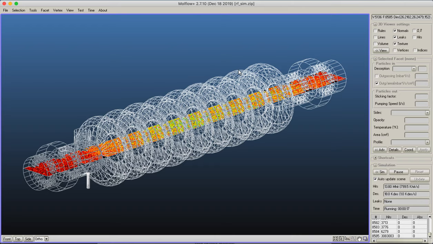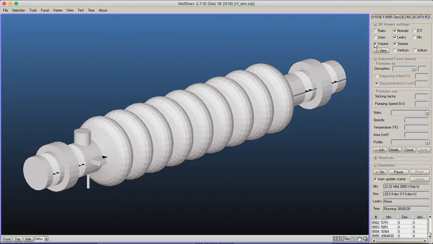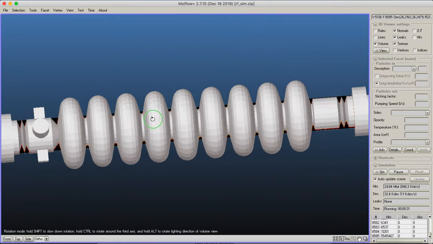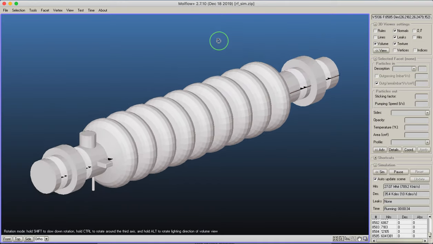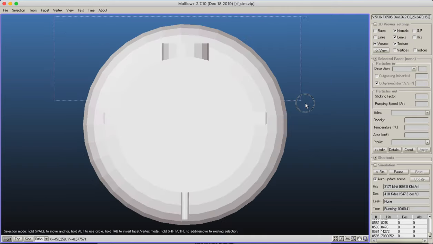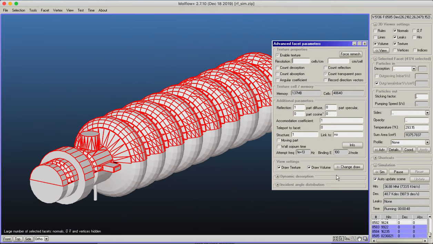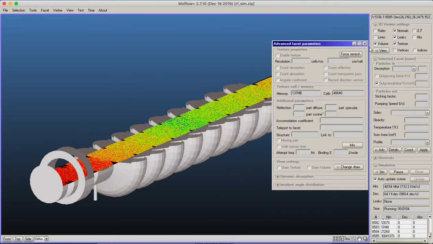Now, while it's calculating, we can see some visualization techniques. For example, if I turn on the lines, I can see how the particles are flying. If we turn on the volume view, I can see the volume, but now our texture is actually hidden. So how could I make the upper half of the facets of the RF cavity transparent? For that, I will just select the upper half of my geometry. I will go to the advanced facet view and I will turn off volume drawing. Now, normally when you change a parameter, you click apply, but at that time you have to restart your simulation. This is only a graphical view setting, so if you click on change draw mode, it will update the setting without restarting your simulation.